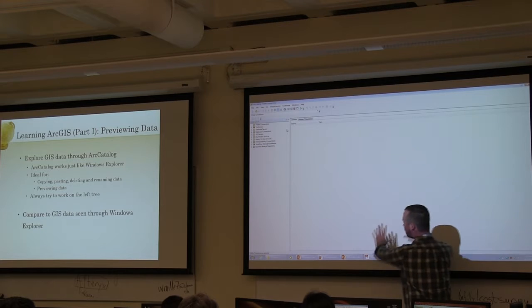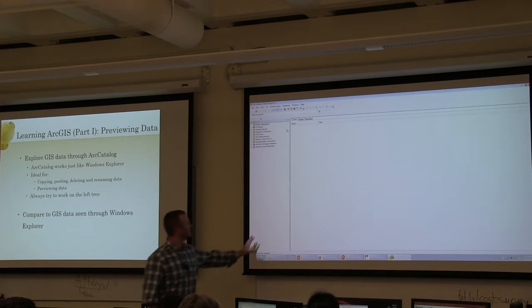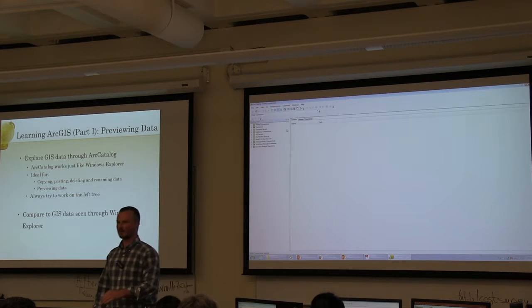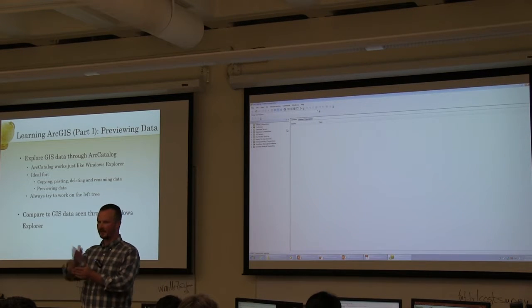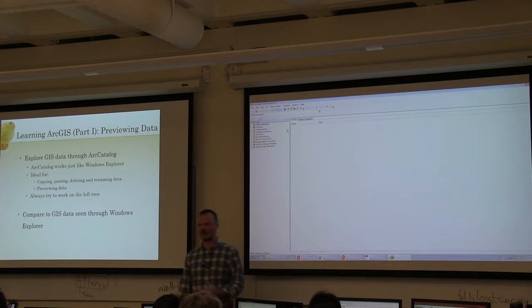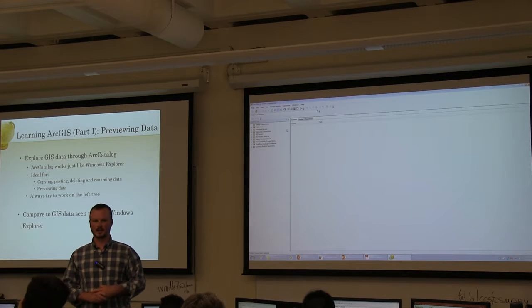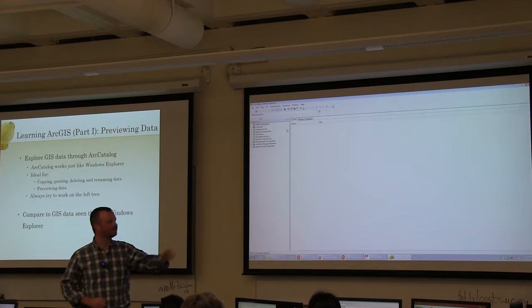All right. So when you open it up, you're going to notice this looks just like any other program. Here on the left, again, is the catalog tree. So this is like the file navigation part. And here in the main window, we have three different tabs: Contents, Preview, and Description. So when we actually select some GIS data, this is where we'll get to preview it.